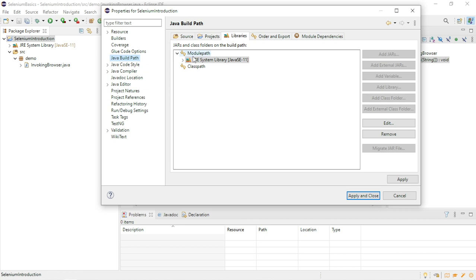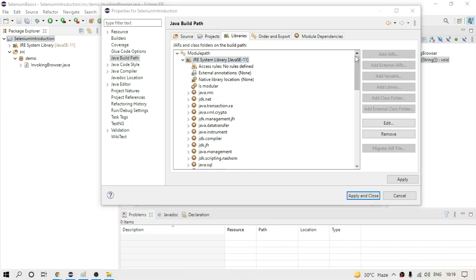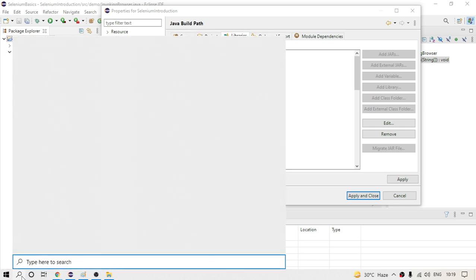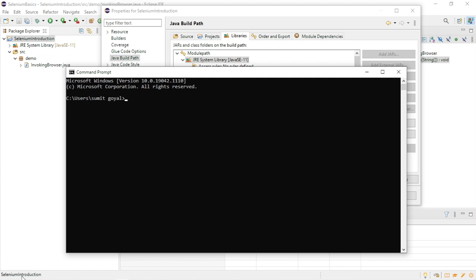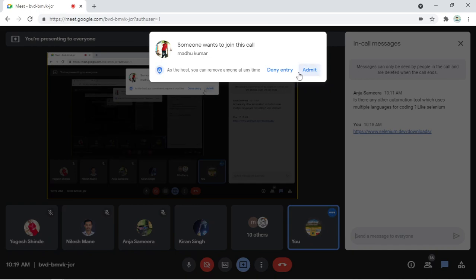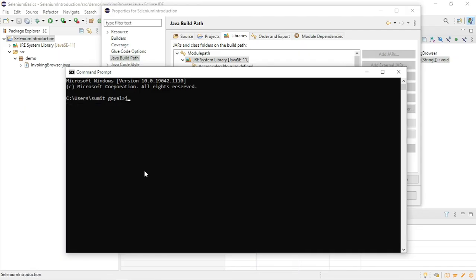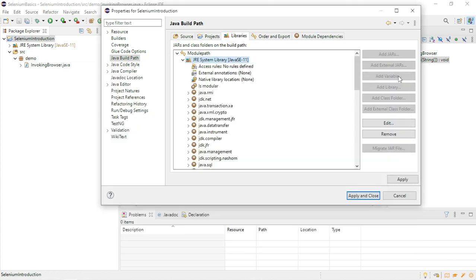Basically, by default some files are coming from the Java we have downloaded. And one more thing: when you are working with Selenium, first you need to download Java on your machine. I hope everyone is clear how we can install Java. Is it clear for everyone? Okay, I think it is clear. Let me first check whether Java is present on our machine or not. You can check like this. Java is present on my machine. If you don't have Java, then you will not see this JRE, right?